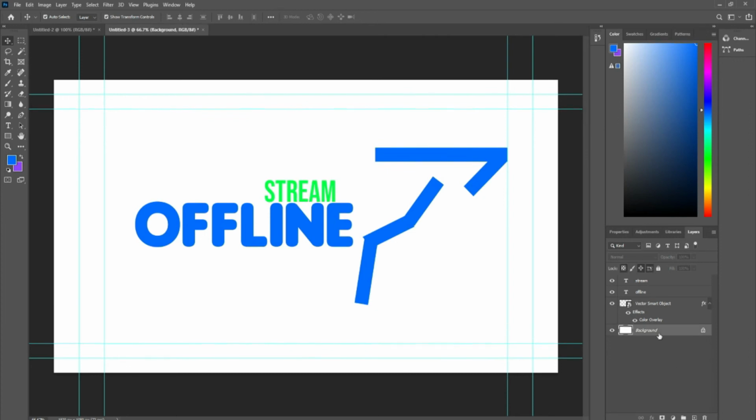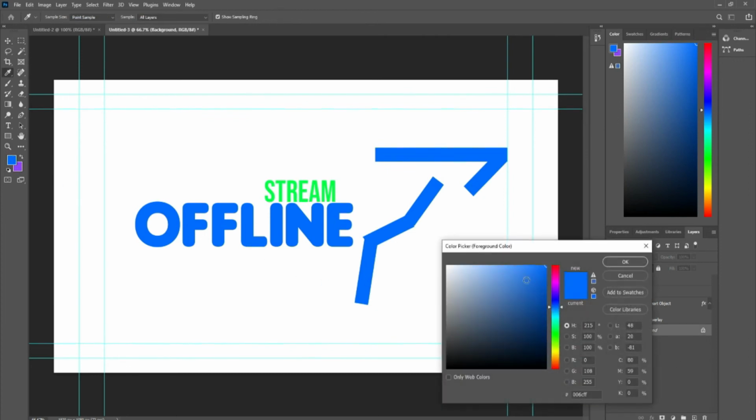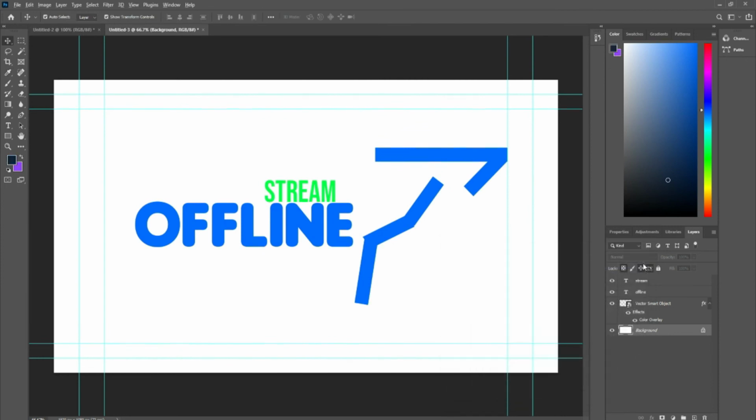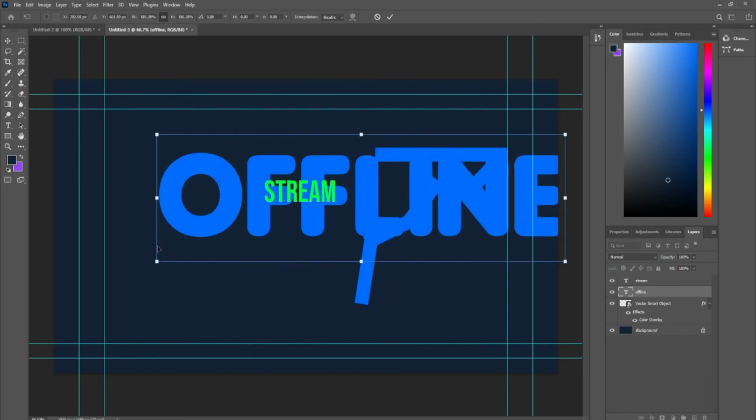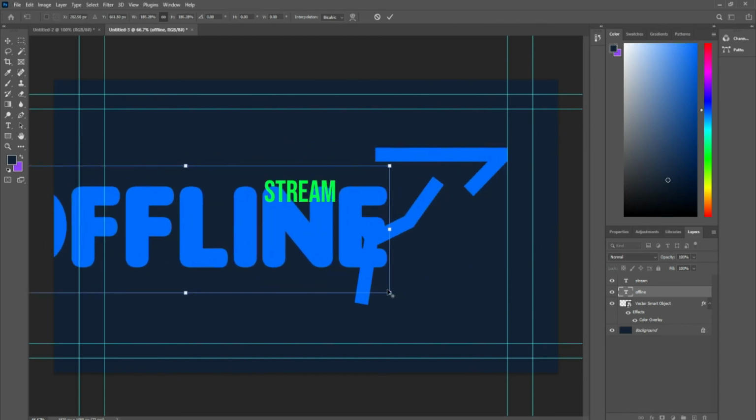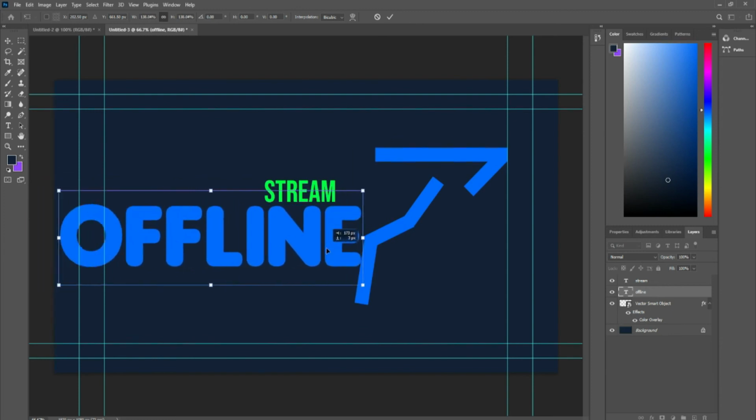So now we're going to change the background to any background you want. So I'm going to get a nice dark blue. Then Alt backspace. Now we have this. This really highlights the blue. And we're going to make this offline bigger, because it's not very visible. Well, it is visible, but it's not very.